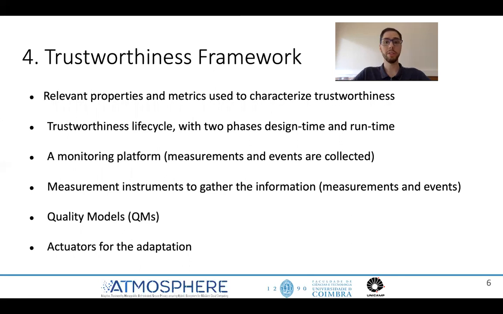Our framework is composed of several items, such as properties and metrics to characterize the framework, a life cycle with two phases, which I'm going to show to you in our next slide, a monitoring platform that allows us collecting measurements and events from a cloud application, some measurement instruments to gather the information, also known as probes in our context, but in the literature, we're going to also see this called sensors, quality models, which will allow us to aggregate the data and come up with a score for each one of the properties, and actuators that will allow us to adapt this cloud application through our framework.